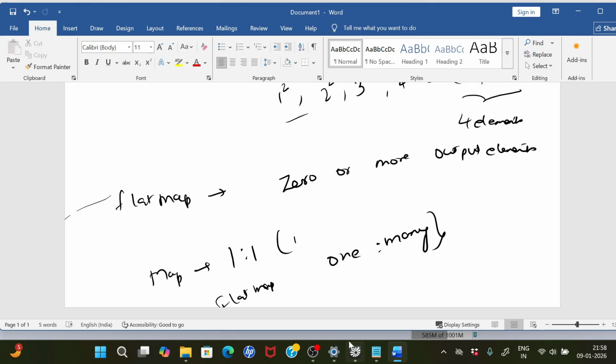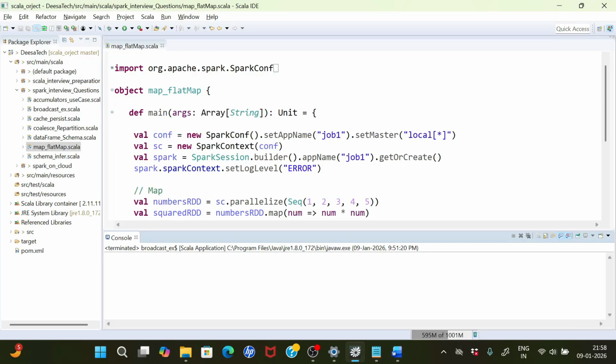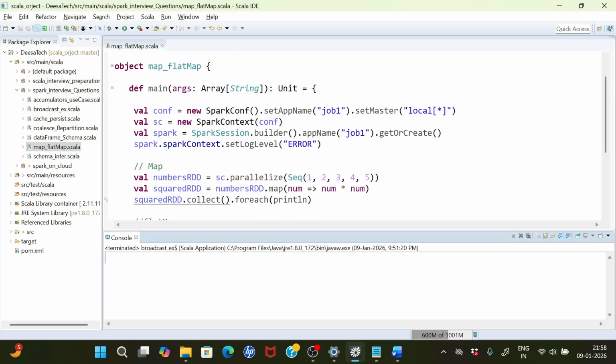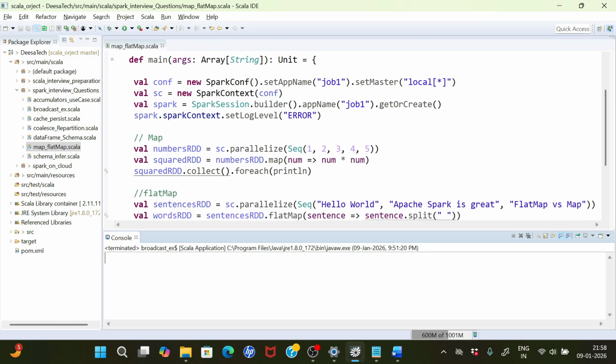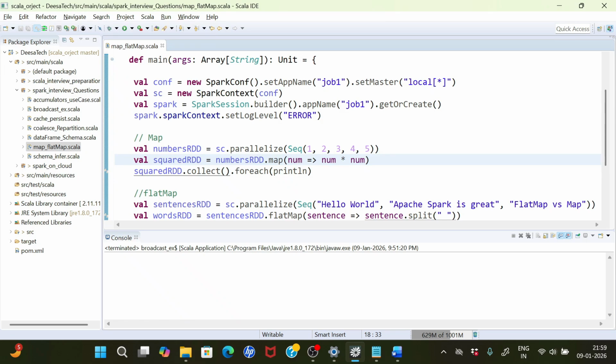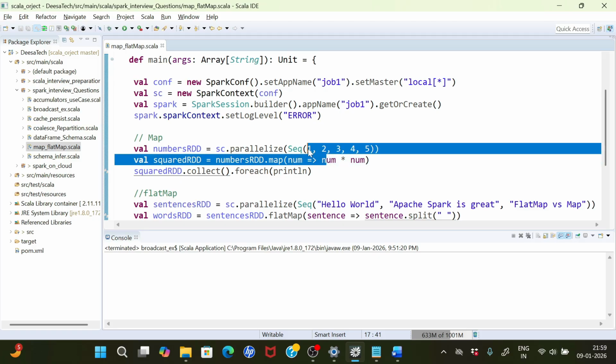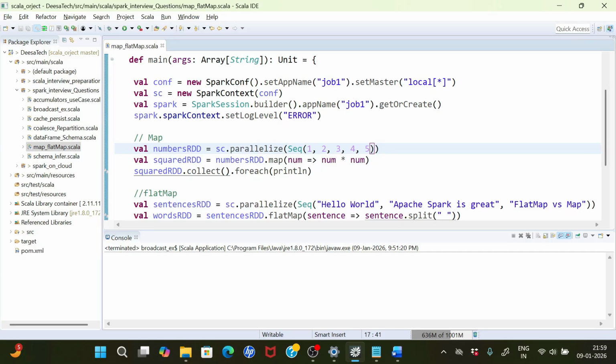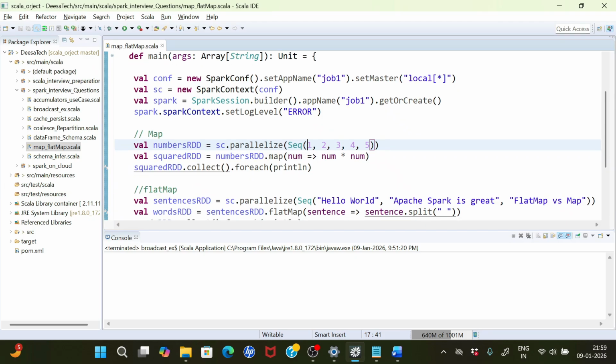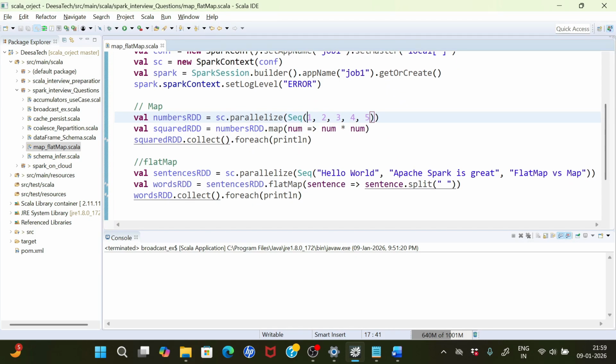So let's also look at an example here. Here we are creating the Spark application, and we have an RDD here, basically five elements: one, two, three, four, five. Here we are calling the map, and we are passing a function, which is basically num into num. Basically, we are squaring the elements, so each element will be multiplied by itself, like 1 into 1, 2 into 2, 3 into 3, 4 into 4, and 5 into 5. And then we are printing this, right? So that is what map is.